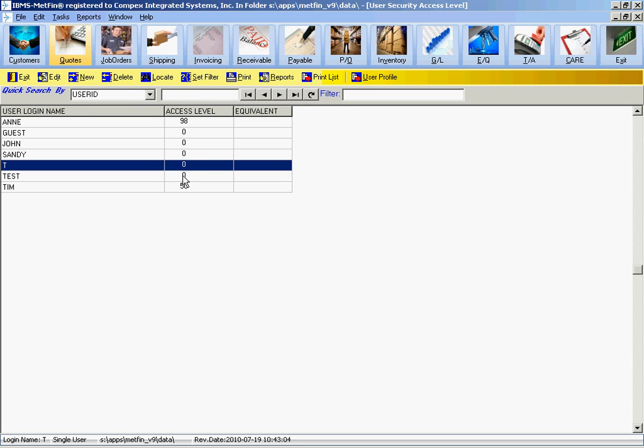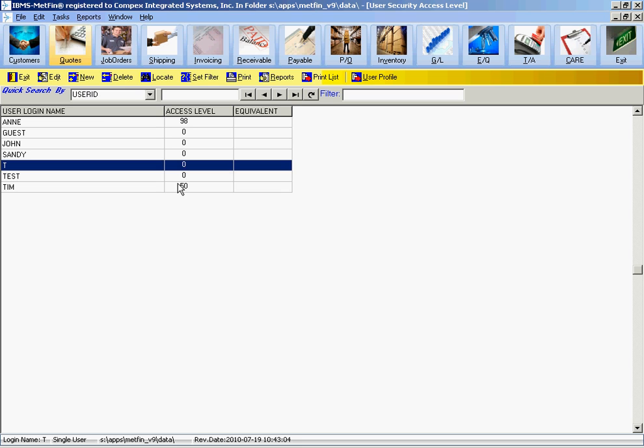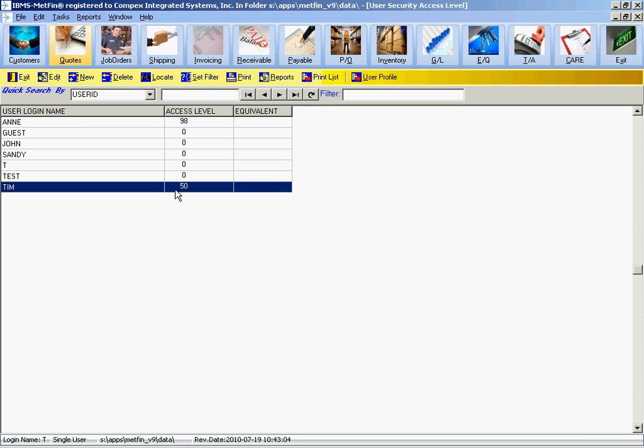Test one is the one you set up, which is full access. T also has full access. Tim has limited access because it's non-zero. Just think of it that way, okay? That's a start. So any non-zero would be an account that has restricted access.